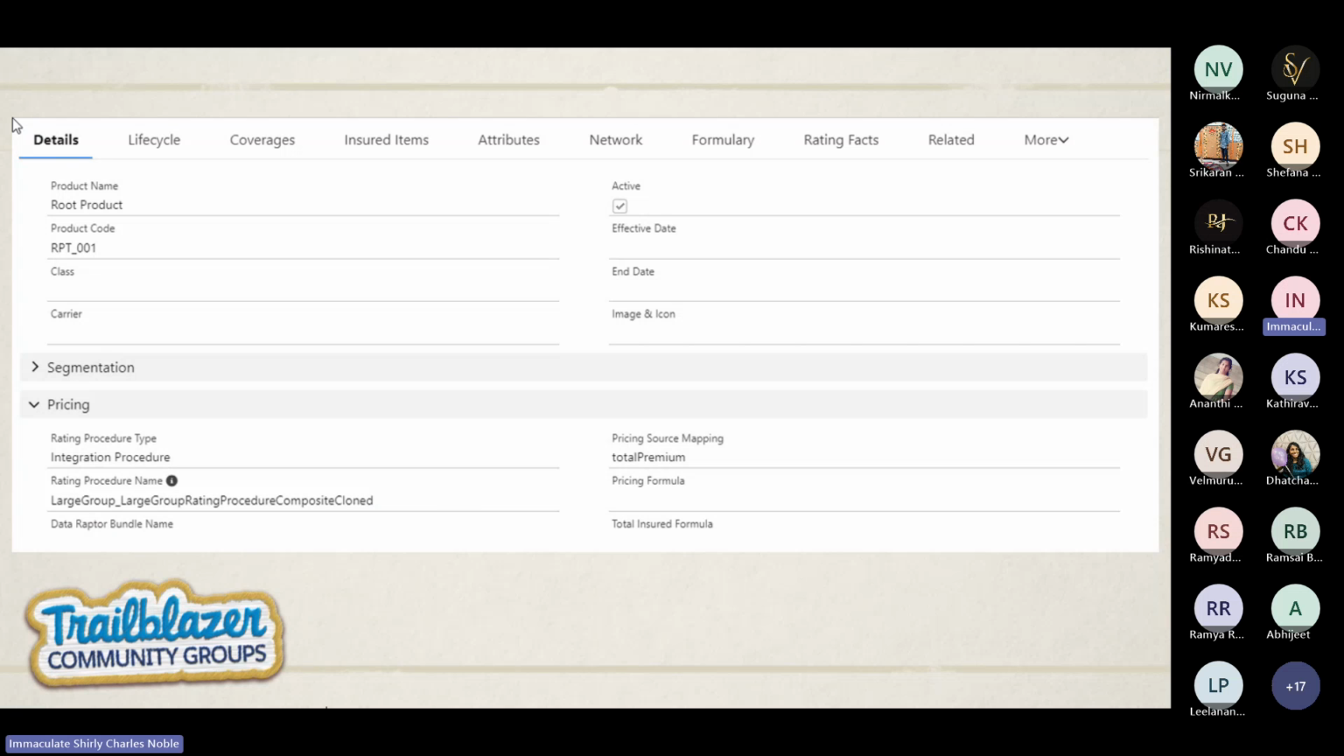So this is my product detail page. If you see the pricing section, it will ask us to select the type, whether it is an integration procedure or a calculation procedure. So if we select the integration procedure, it will ask us to enter the integration procedure name. And here we need to give the output variable name of our calculation.